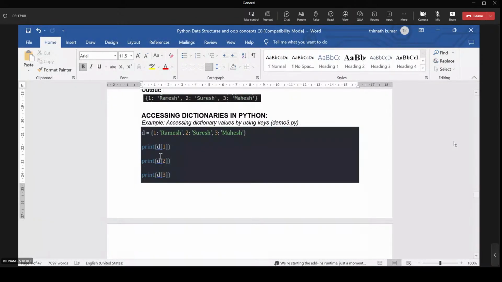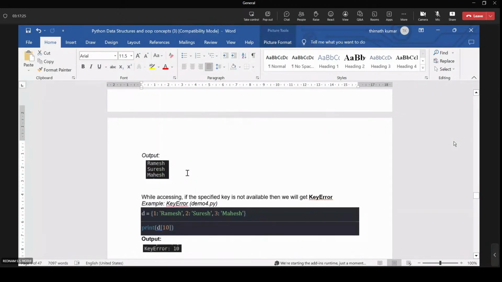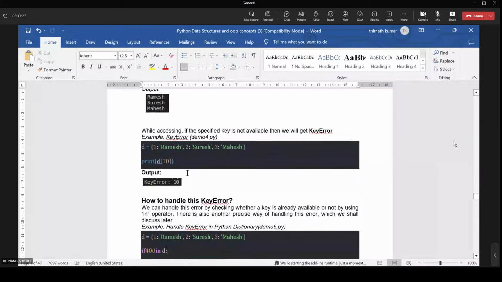Here we access dictionary elements by using the keys of those particular values. If you want to access the second key's value, we use D of 2, D of 3. So 1, 2, 3 are the keys of that particular dictionary. If you want to access D of 10, but the 10th key is not available in the dictionary, that's why we will get a key error.